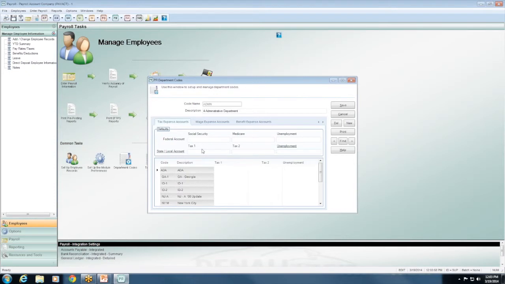Or you have the option to set up specific general ledger accounts for specific tax codes. If you have multi-state payroll and you want to track the expense account that it is posting to in the general ledger separately for whatever state you're going to, you can set that up here in the grid under whichever codes apply in your system.